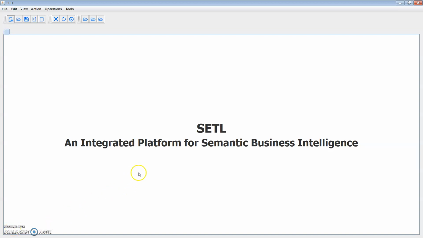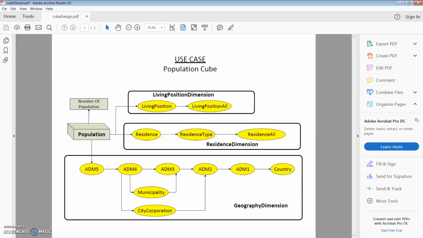Hi, in this quick start video, I am presenting SETL, an integrated platform for semantic business intelligence that bridges semantic web and business intelligence technologies. Here, you will be looking at how to use SETL to build a semantic data warehouse and apply OLAP queries on it. In this demonstration, we use the population dataset as a use case.